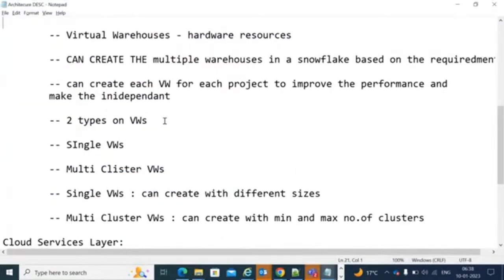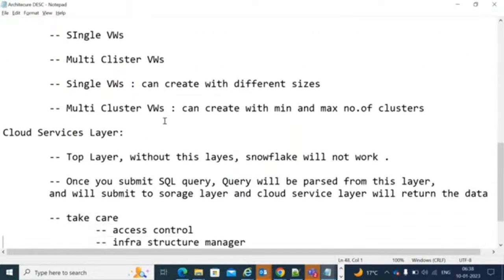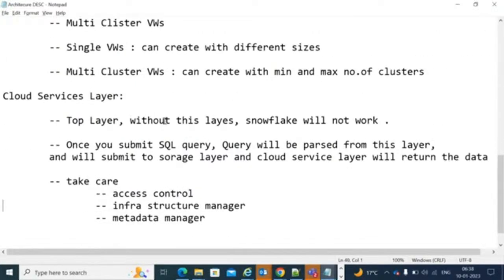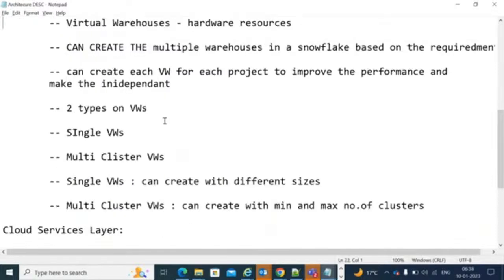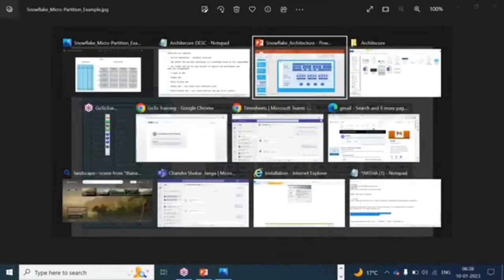Virtual, this query processing layer. Hello. No, sir, it's clear. Yes. I will share this content, this note, with you once we complete this discussion.